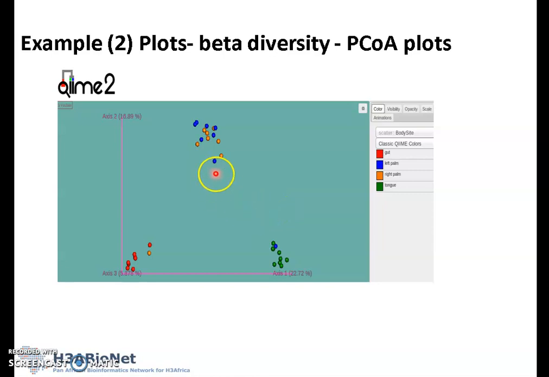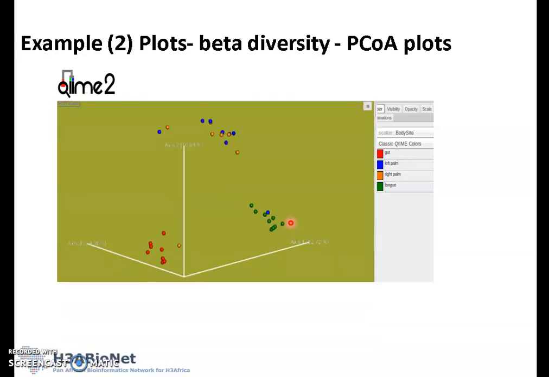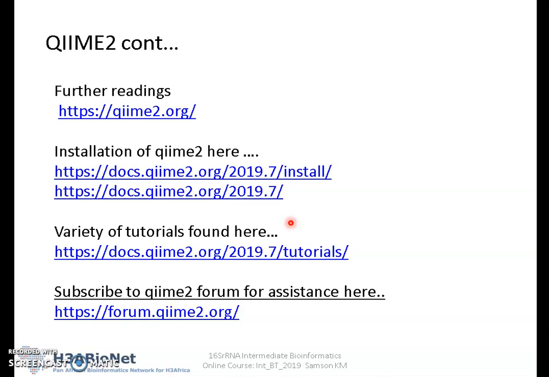But the good thing here is you can change the color of these plots as you wish. For instance, by clicking somewhere, you get these types of plots with a different background. You can also change the different features, so you can decide what flavor of color you want and what pattern you want. You can do this in QIIME 2. So here are some of the readings that you can do for QIIME 2.